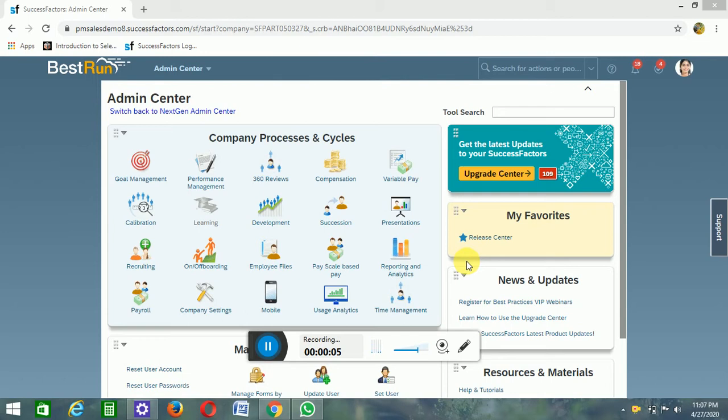Today we're gonna discuss how to create a new position in SuccessFactors. So let's start. Before moving on with the navigations and how we can do it in the tool, I want to discuss a few things. A position can be created in four ways in SuccessFactors.